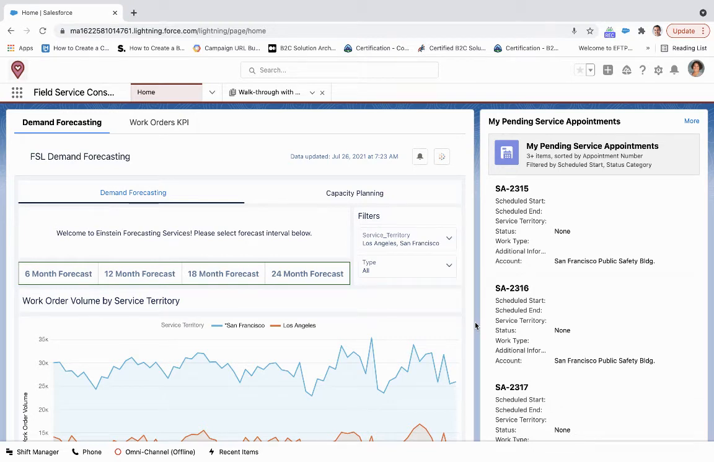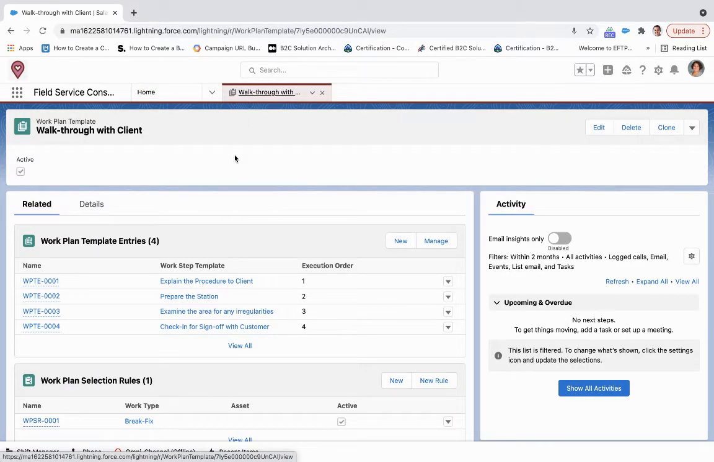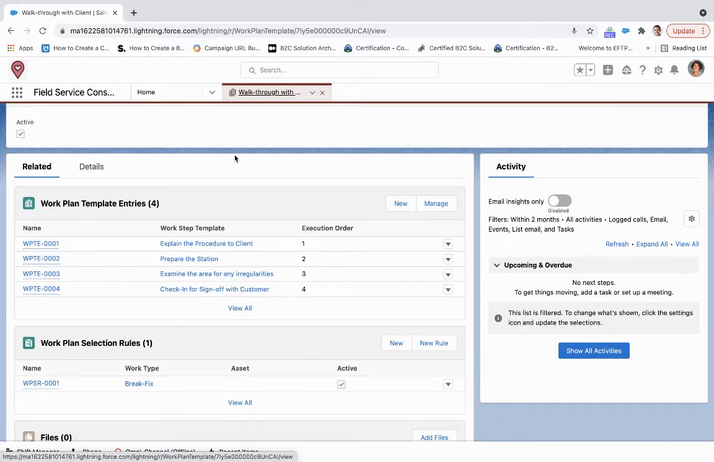Today, we're going to take a look at how to generate work plans for work orders through Field Service Lightning on Salesforce. So the first thing we want to do is navigate to an object called the Work Plan Template. From here, really what we're going to be concerned about are work plan template entries and then work plan selection rules.